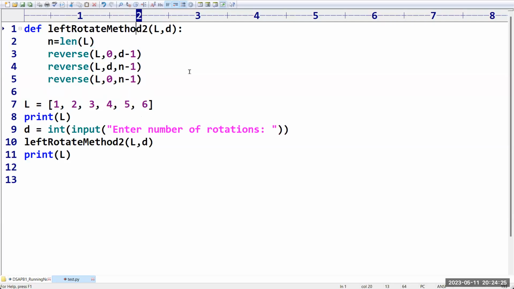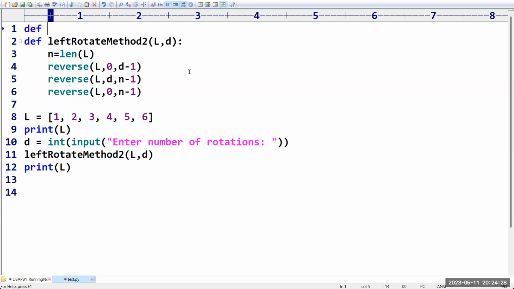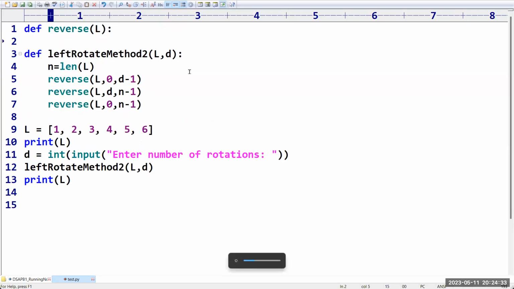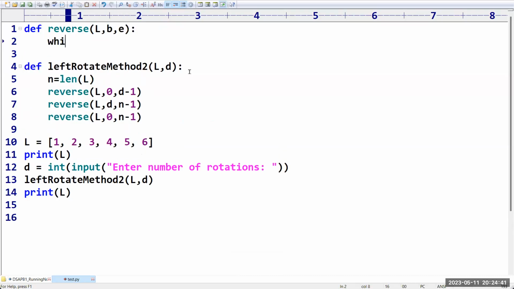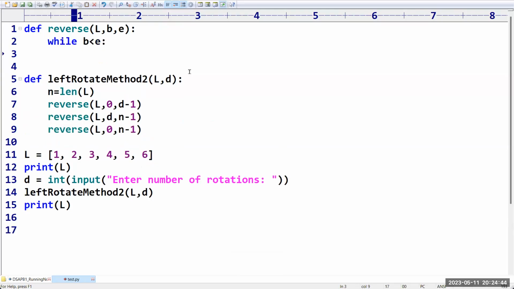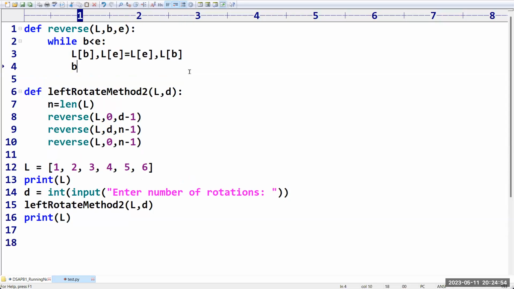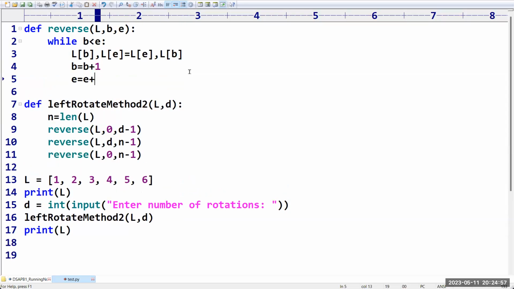What is that reverse function? The reverse function is going to perform a reverse of the list. It takes a list and some extra parameters, beginning and ending. Until the value of begin is less than end, as I already covered, L of begin comma L of ending is equal to L of ending comma L of begin. Then begin is equal to begin plus 1, ending is equal to ending minus 1.